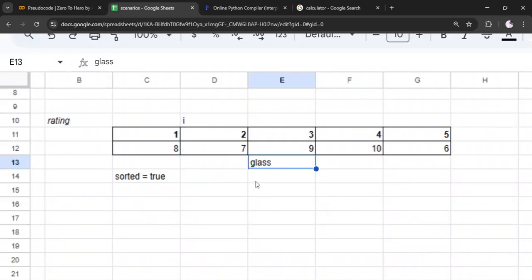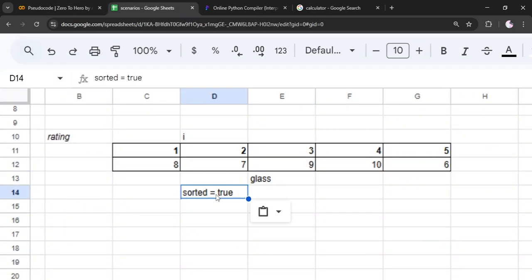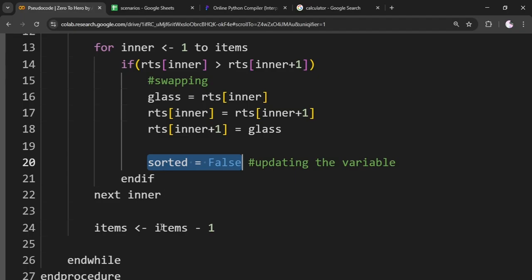And then we set sorted to false, because we have made some sort of a swap. That means the array is not sorted like this. Okay, so let me sort the array a bit: 7, 8, 9, 10 and 6. And then we do items -1.